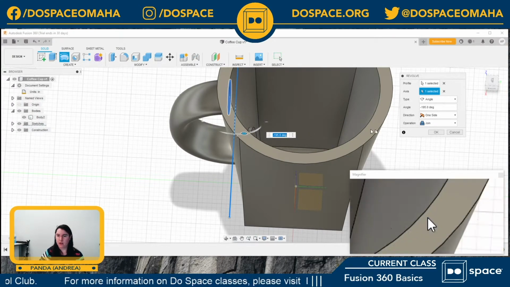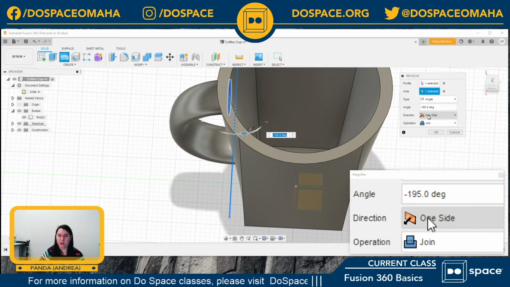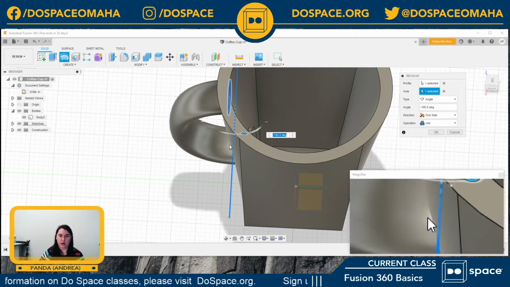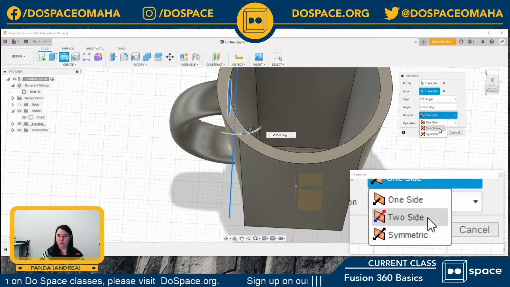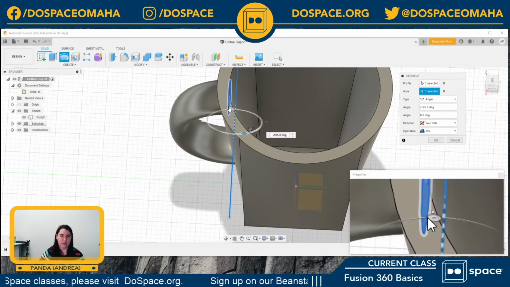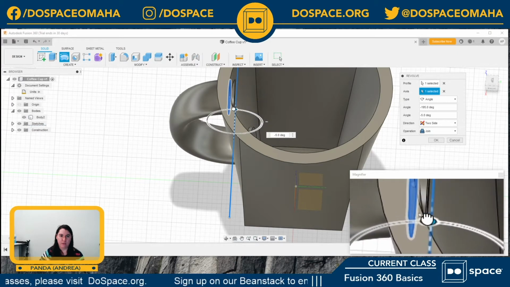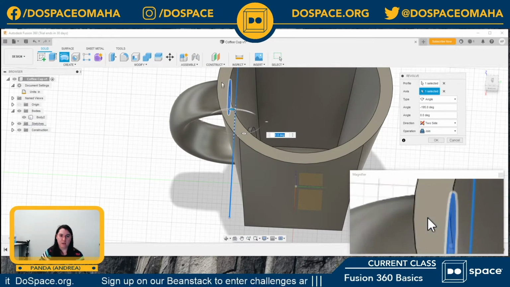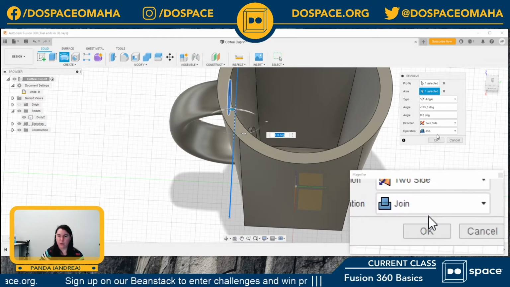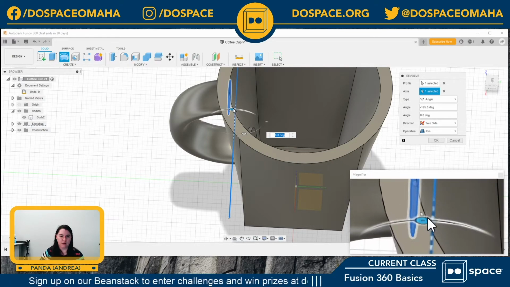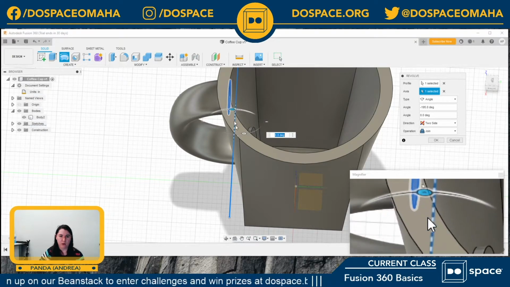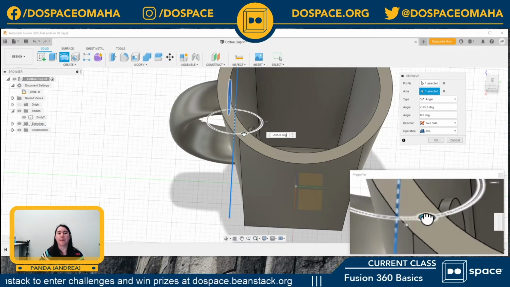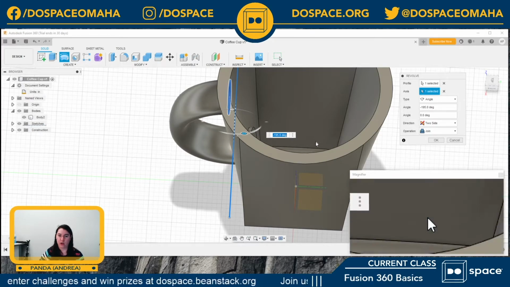I'll just get that pretty close there. You can also change the direction. Right now we're going one side of our axis here, but you can choose if you wanted to do two sides. So I can actually drag it a little bit in from the top here. If you're finding that it's connecting at the bottom but not at the top, or the other way around, you might try two sides, and that's going to give you two handles that you can play with, so that way you can make it so your handle is going to connect all the way around.